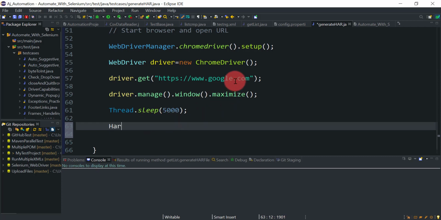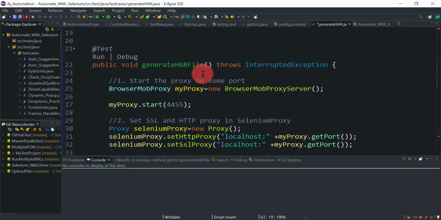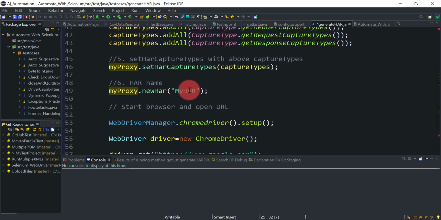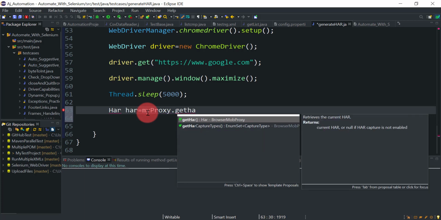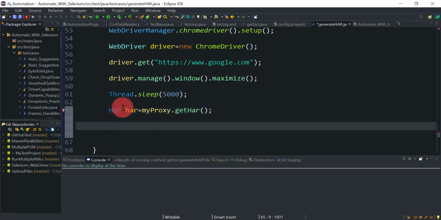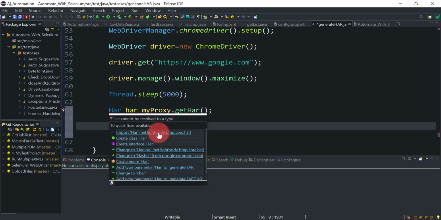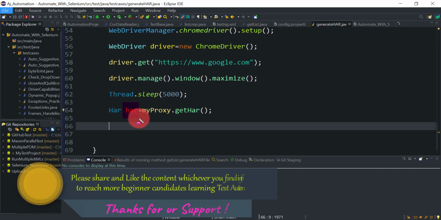And now we have to create an object for this HAR class. HAR, let's say har equal to, and this we are going to get from our browser mob proxy. So we have created this proxy reference here, so you need to use that and call this method getHar. Okay, so import it from net.lightbody.bmp.core.har. Now we have all the details in this HAR object. So we just need to write these details into a file.